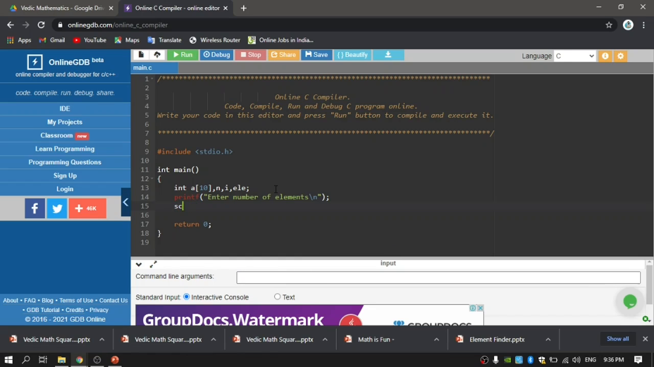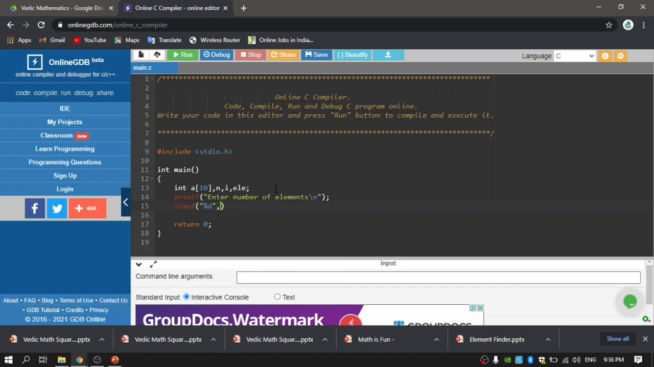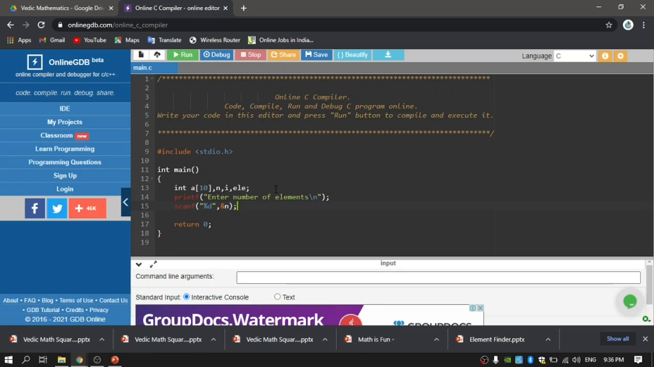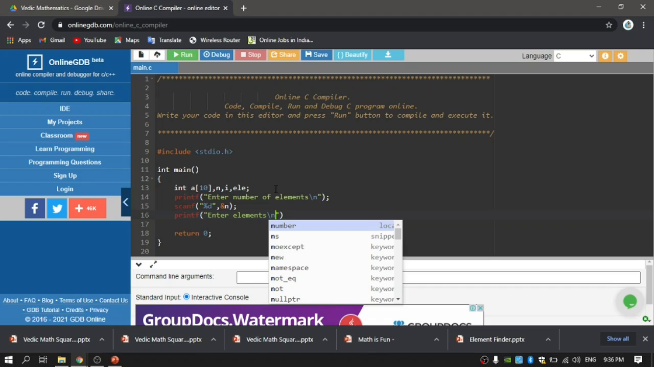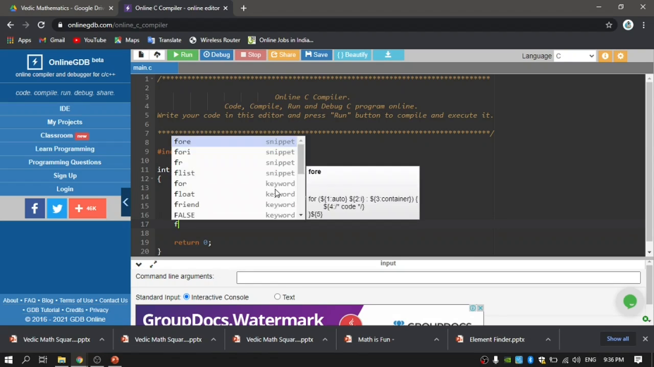And then scanf %d, which means read an integer and place it in the variable n. Then I am requesting the user to enter the elements into the array. Some boxes will be created, and whatever elements I am entering here will be stored there.